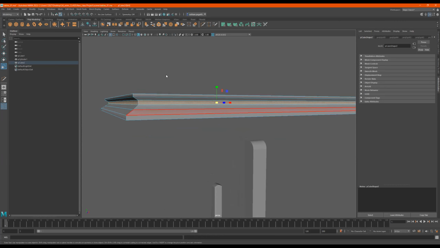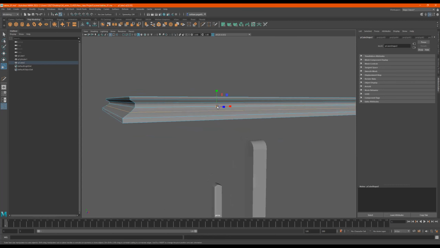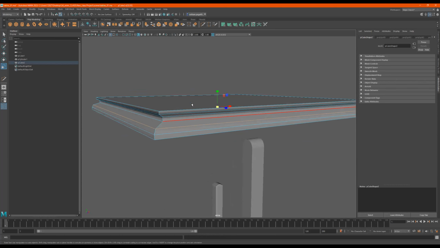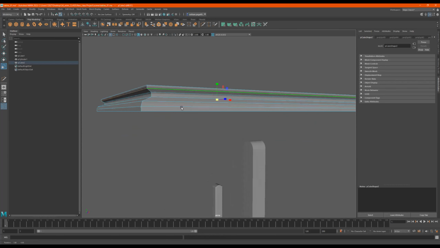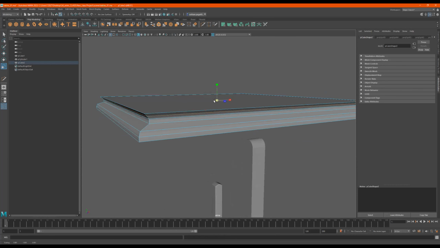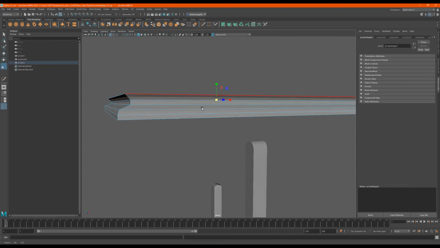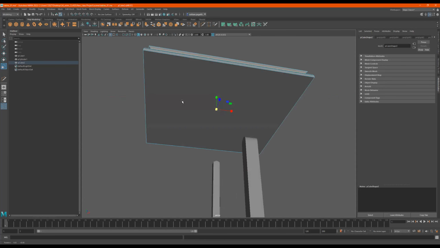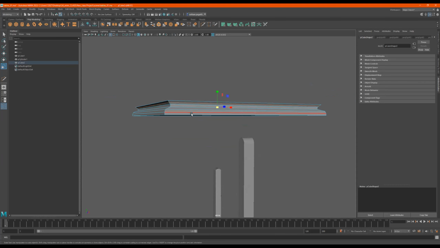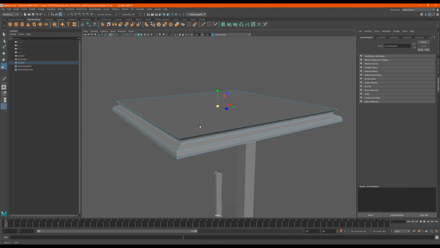And also what I can do is I can go to edges, double click on the edge, and I can scale this edge in and out. And double click on this edge, scale it in and out. So maybe that could get you closer to the look, I would say.